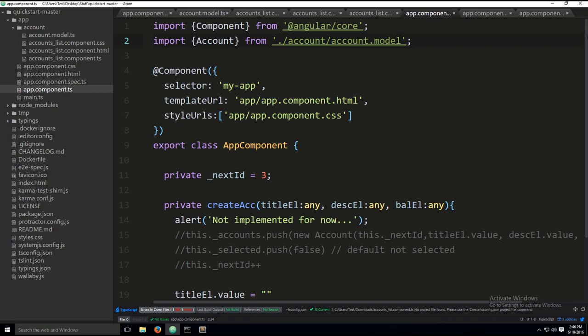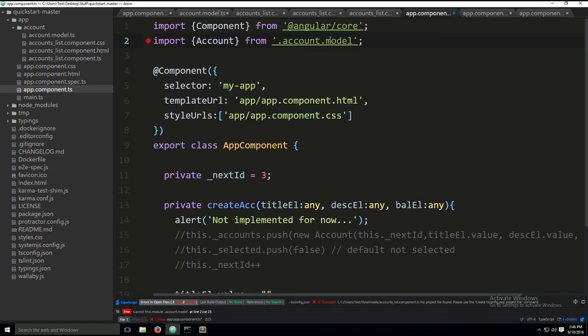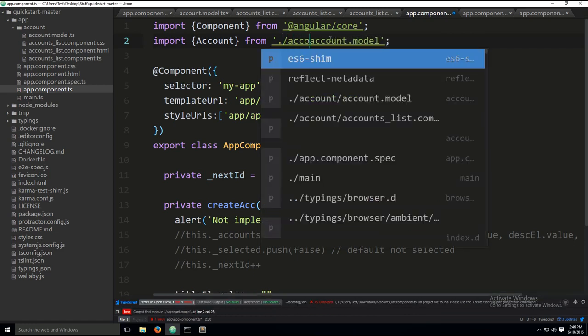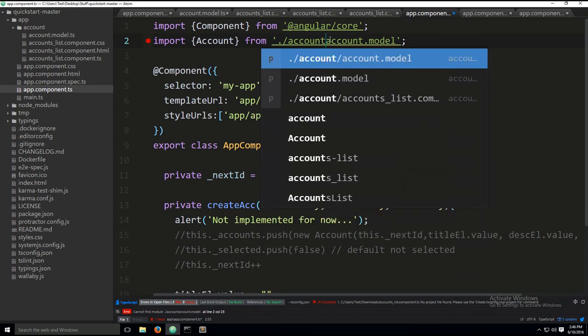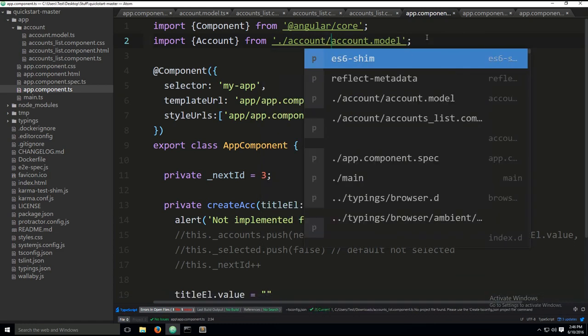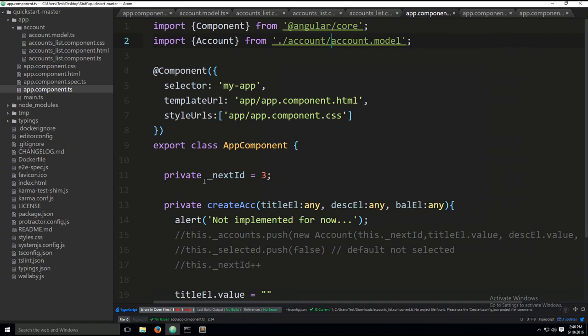Okay, so let's wrap this up. Go into the app.component.ts and modify the paths accordingly. The very first modification that I made here, I actually made for testing. It looks like this, but now we need to type in slash account, so our folder account, slash, and then account.model. Press Control S to save. Okay, so that part is done.